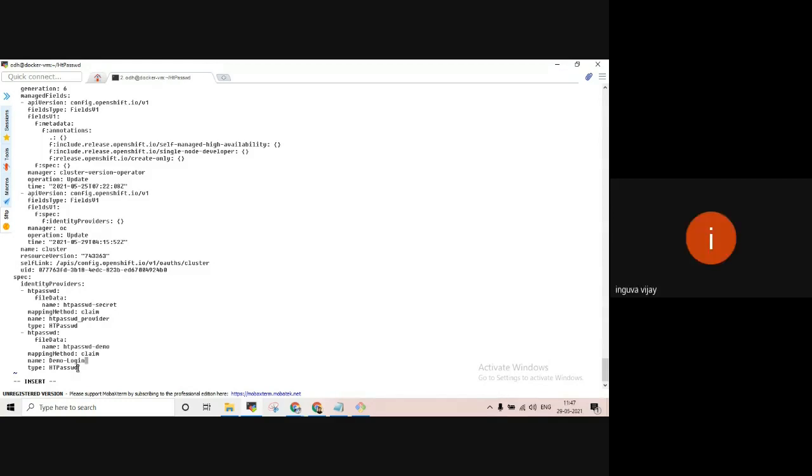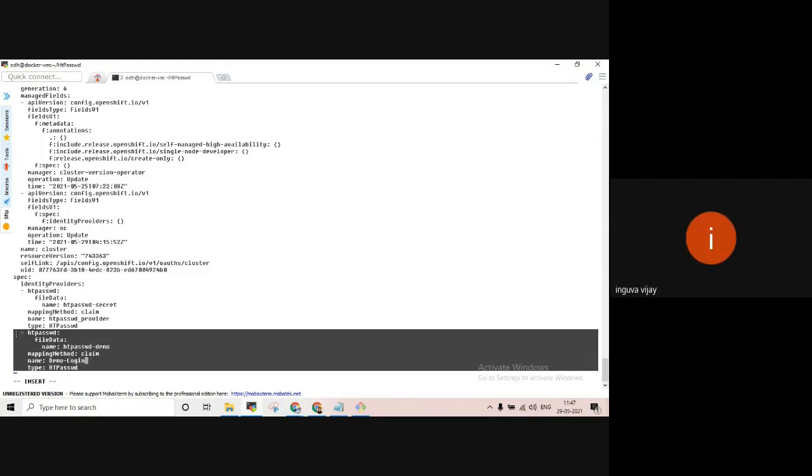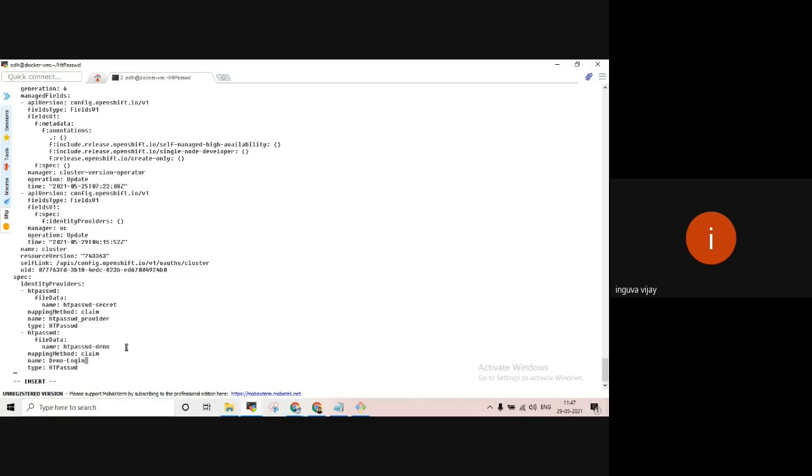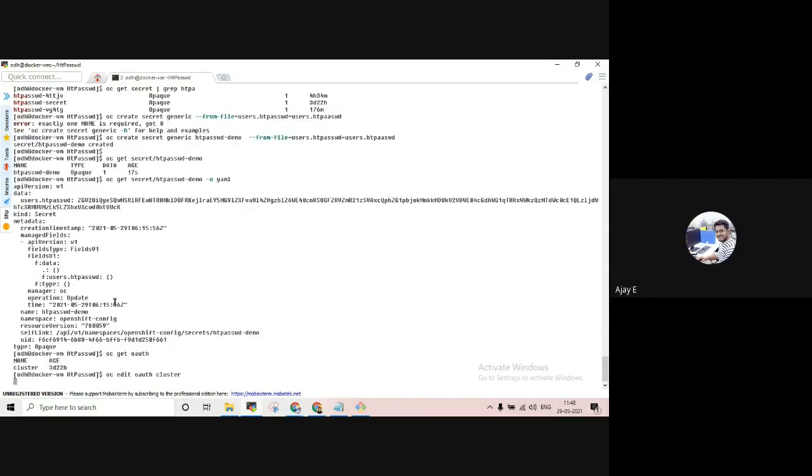What is the mapping method? Claim is there, right? Okay, so do we have only one type of that actually? I know that we have only one type, but do you have any other types, just to understand? Yeah, I think we have only one type, claim. That is one of the configurations for this identity provider API. Okay, okay. So let me edit it.